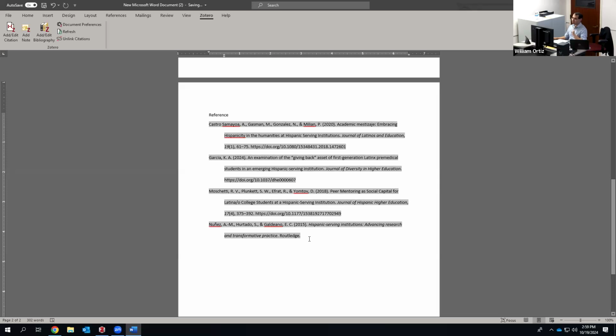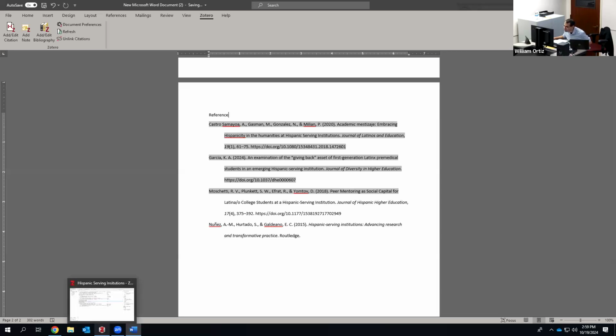Since we're doing sentence case in APA citation, this would, oh God, it's not letting me unclick. So here where it says peer mentoring as social capital, since that's the title of the article, it needs to be in sentence case. That means only the peer has to be capitalized and everything else needs to be lowercase. So we don't want to mess with this actual thing because it's pulling this text directly from Zotero.